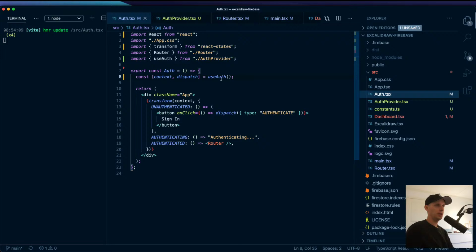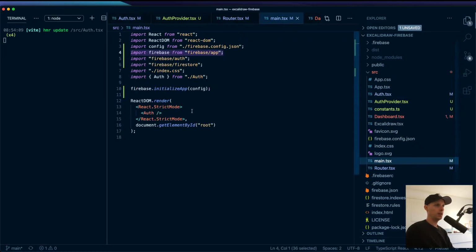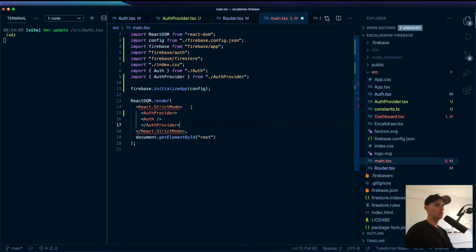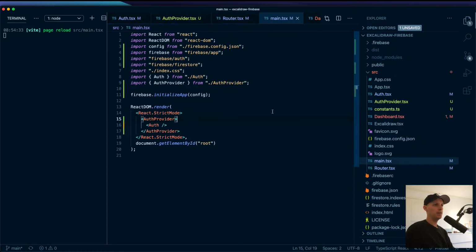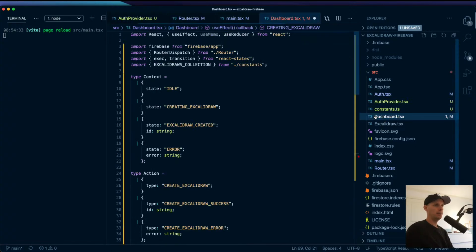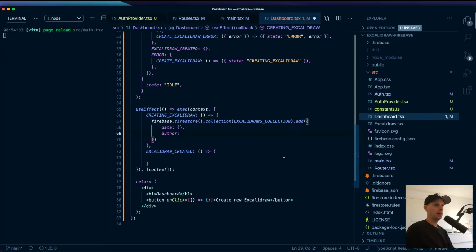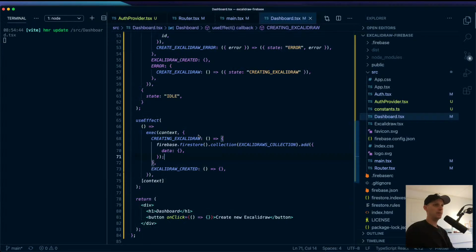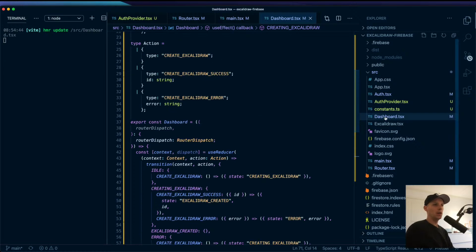And the question now is, we actually need to provide it. And where do we provide it? I guess we provide it here. So now we have our auth provider. And it should be running, should be happy. And now let's just see if it's still running. Yeah, runs the same. Good.